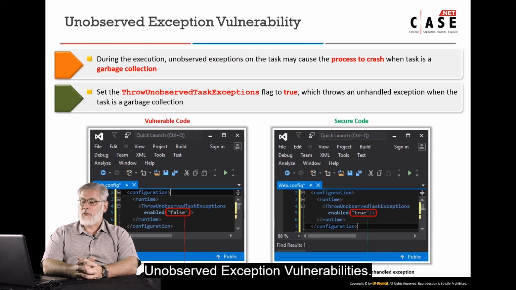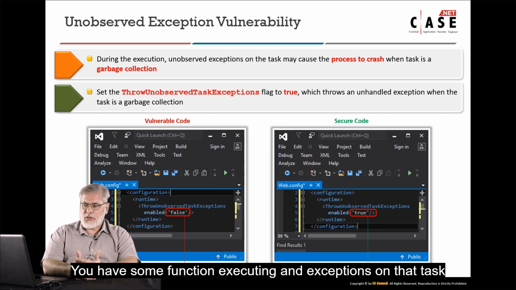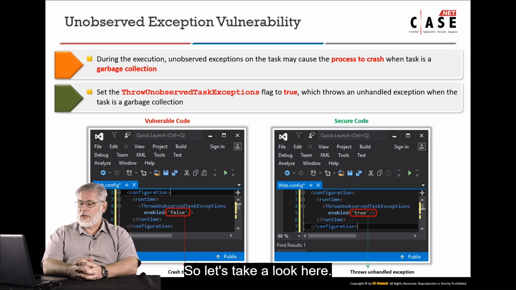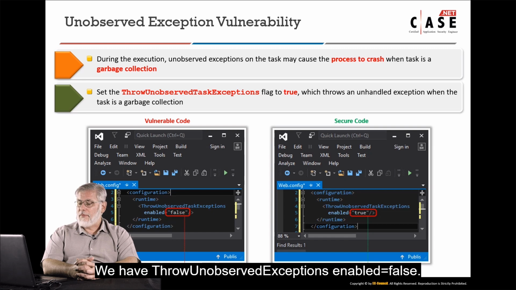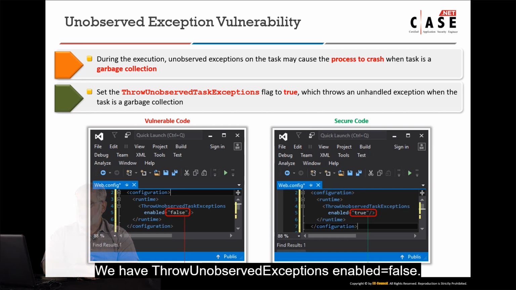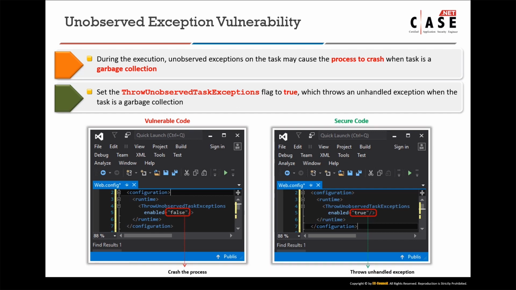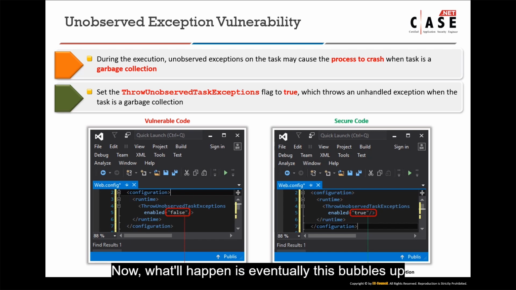Unobserved exception vulnerabilities. You have some function executing, and exceptions on that task are unobserved, which could lead to the process to crash. So let's take a look here. We have throw unobserved exceptions enabled equal false. In other words, if something isn't caught, just throw it. Now what will happen is eventually this bubbles up to your garbage collection routine and the entire process may crash.